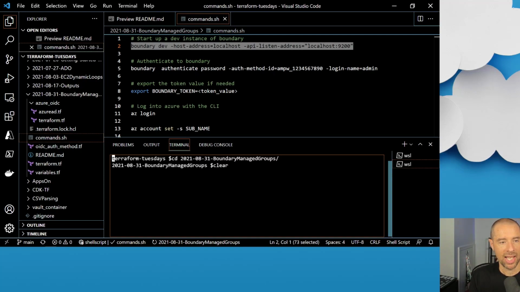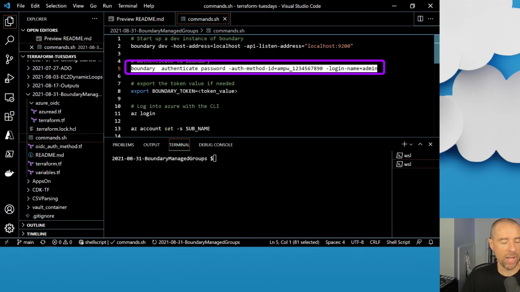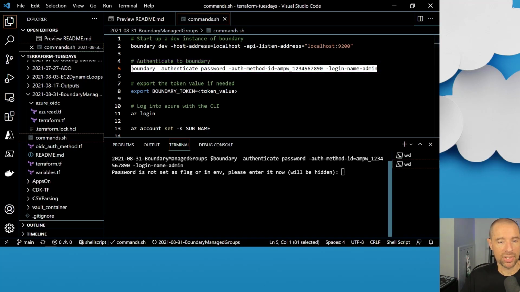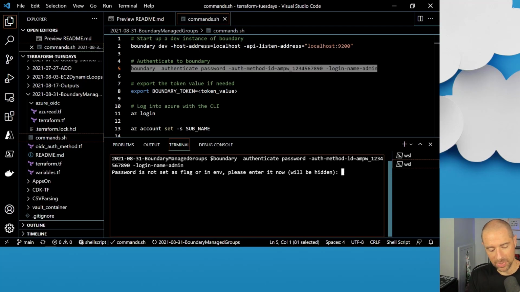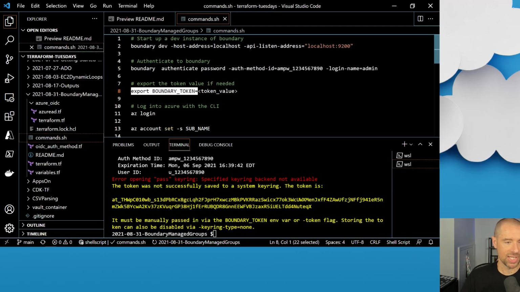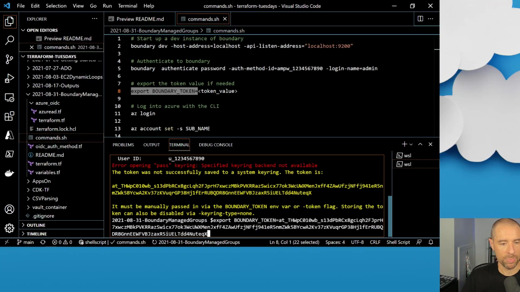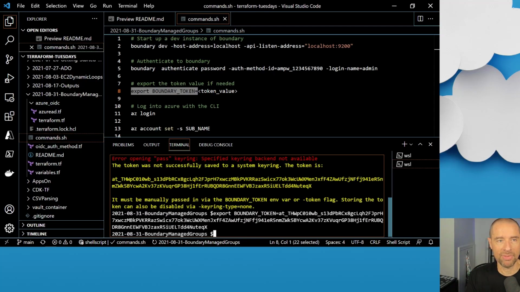There we go. And let's start by authenticating to Boundary. So I'll go ahead and do that now. And the password for Boundary is going to be password. That's the default password when you spin up a dev instance. So there we go. And we're going to set the Boundary token environment variable so it doesn't keep yelling at me that I haven't set the Boundary token. So let me grab the token and I'll just paste it down here. There we go. Okay, I've set my environment variable for Boundary, so I'll be able to now use Boundary commands without constantly getting pestered about the token thing.